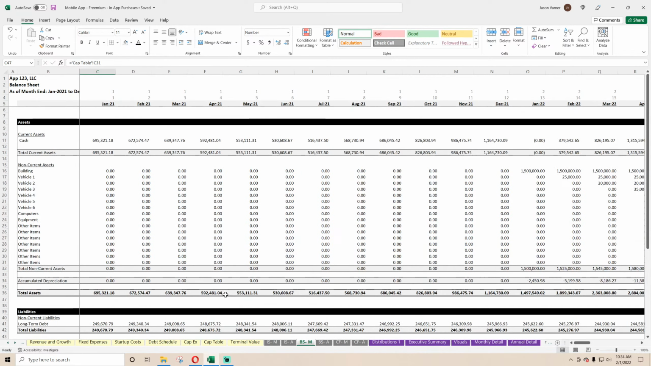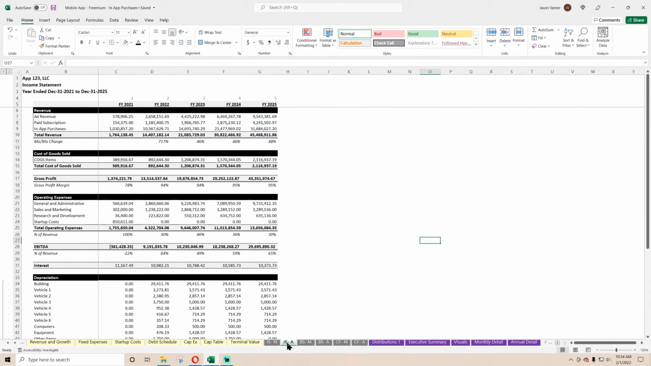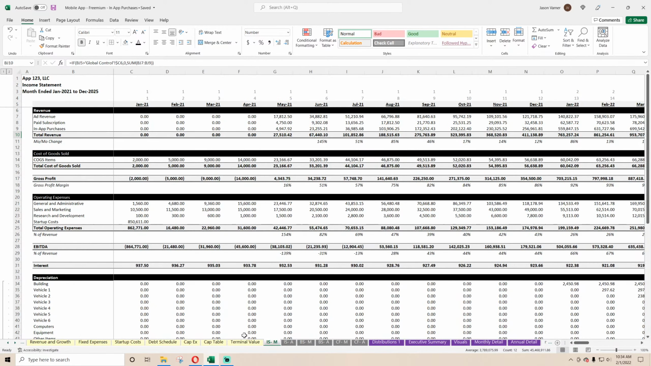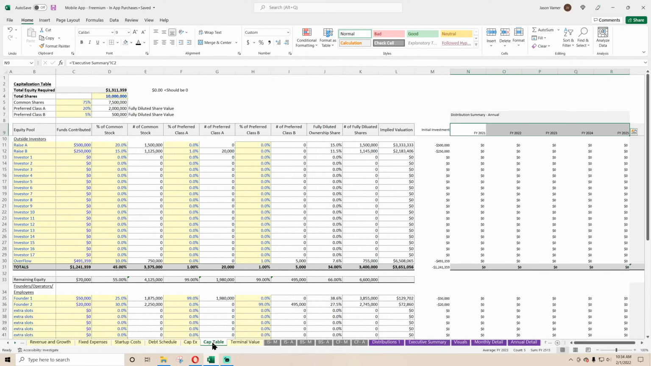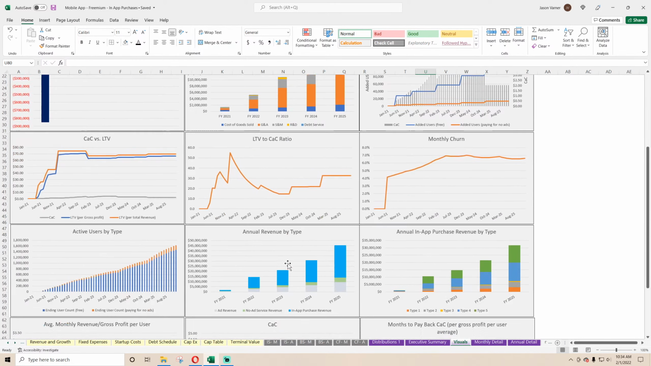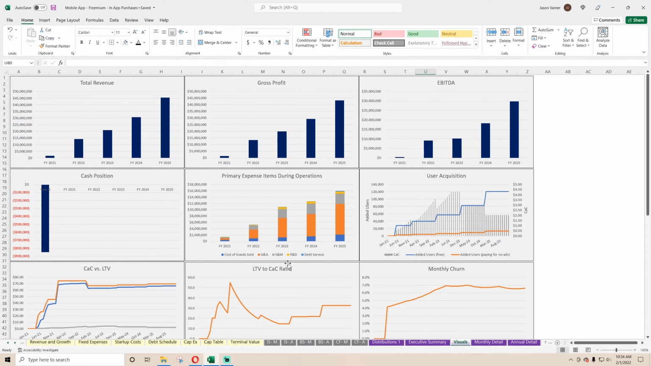Okay, so I believe this is fully integrated with our three-statement model now. All of these are upgraded. Next is going to be updating the distributions, executive summary, as well as making sure all the visuals are still looking good. Looks like the cash position. Well, let's just do this now.